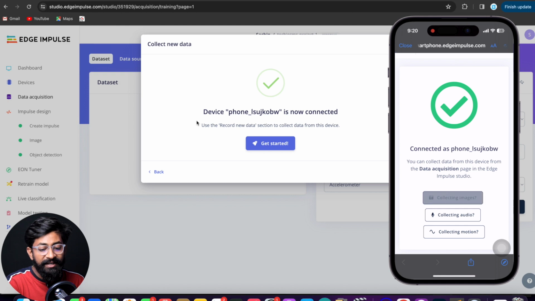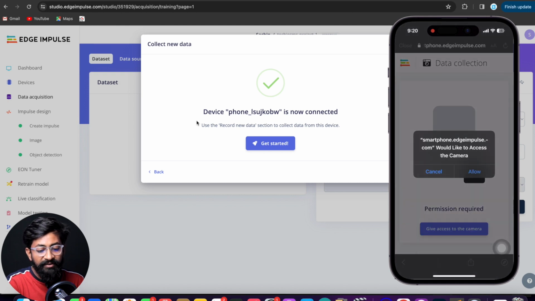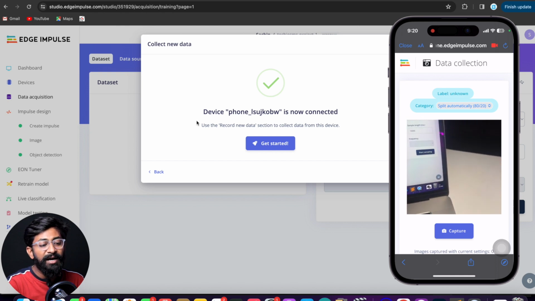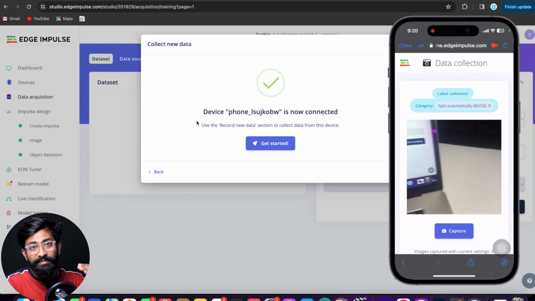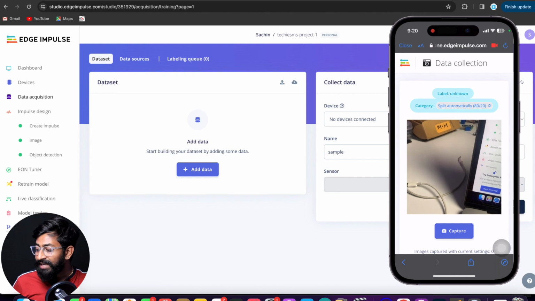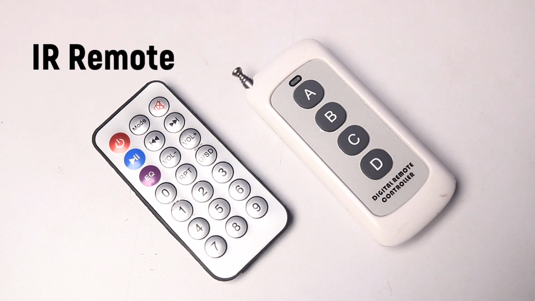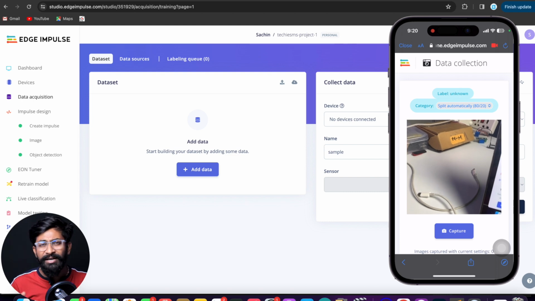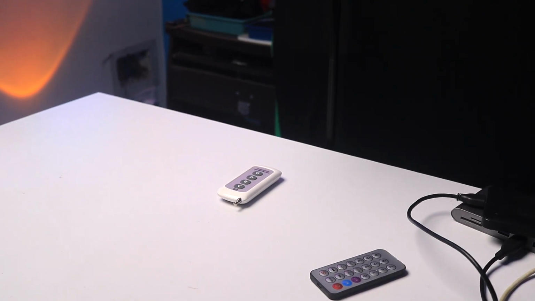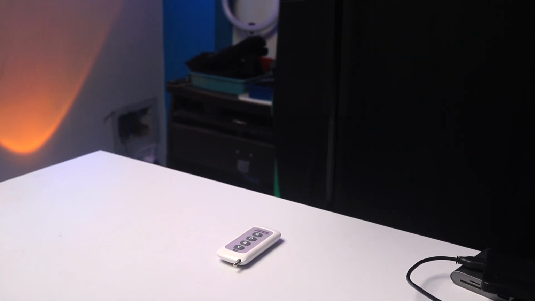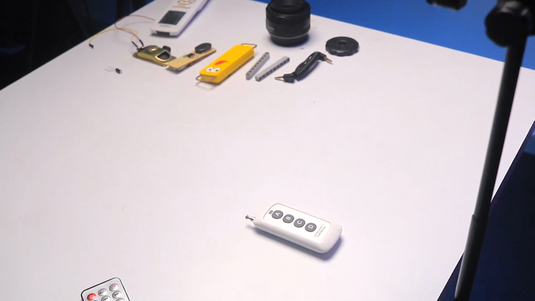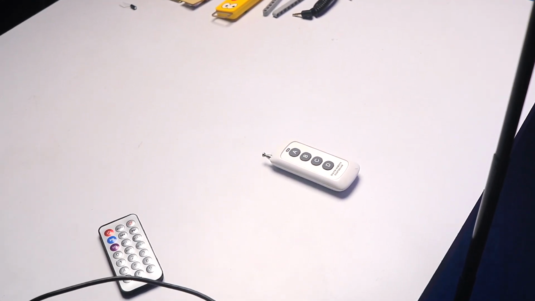Now I'll choose it for collecting images, and after giving the permission for the camera, I can access the camera of the smartphone, and now I can provide the data using my smartphone itself. Here I'll take the example of two different remotes. One is the IR remote and the other is the RF remote, and we'll be making a simple object detection based project that will identify whether it is an RF remote or an IR remote. I have made this kind of setup using my tripod so that I can take multiple images of different remotes. Okay, so first I'll start with taking the image of the RF remote.